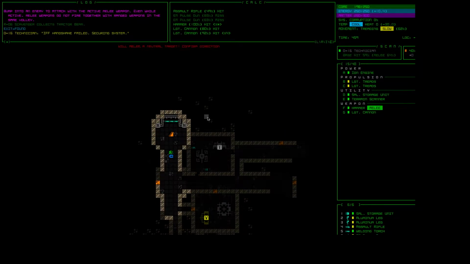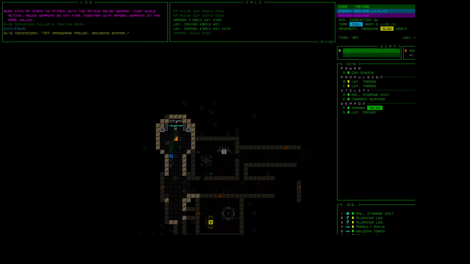Will melee a neutral target. Confirm direction. Yes. Well, we miss. If handshake failed, securing system. Where'd he go? These guys are fast. Mining laser, mining laser. Ooh, mining lasers.